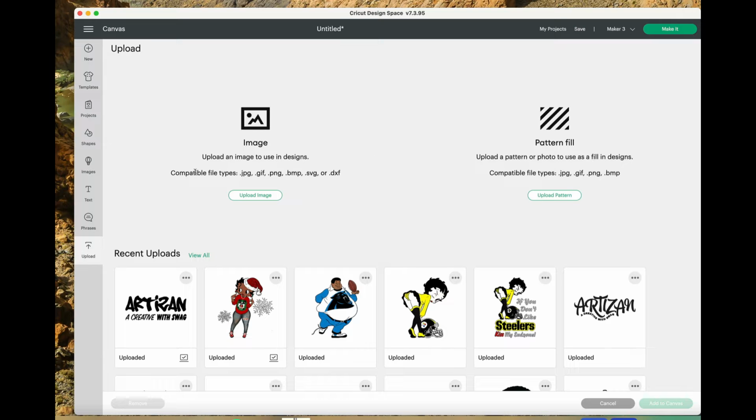Cricut tells you for each one what file type extension is compatible. So you just keep that in mind if you're purchasing a design, and keep in mind what extension it needs to be in for you to upload it and it be compatible for this software.